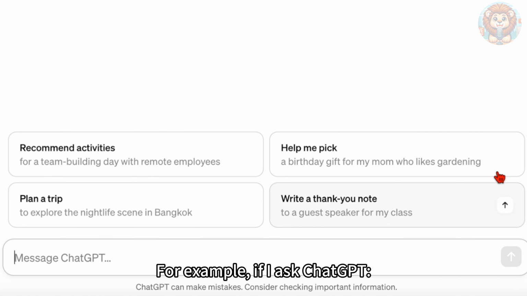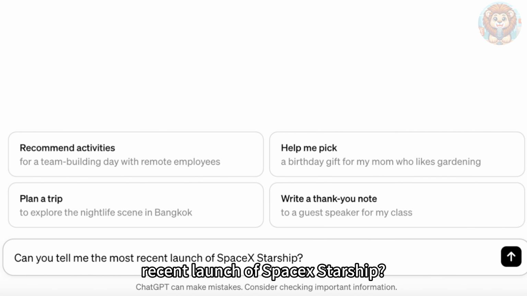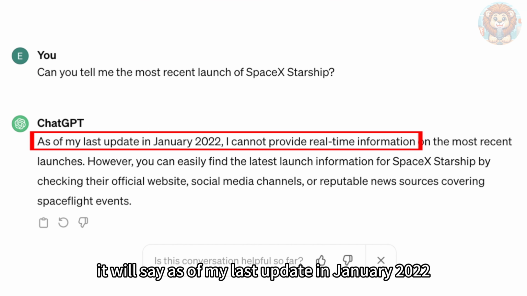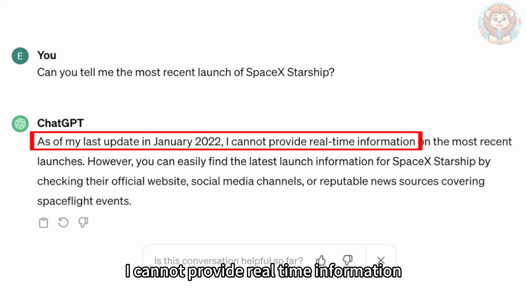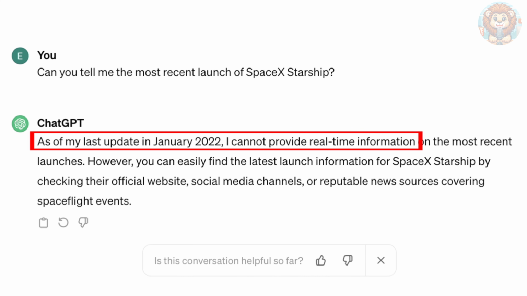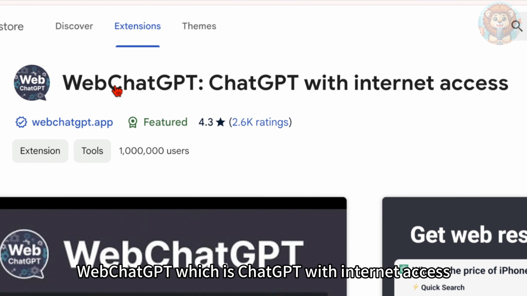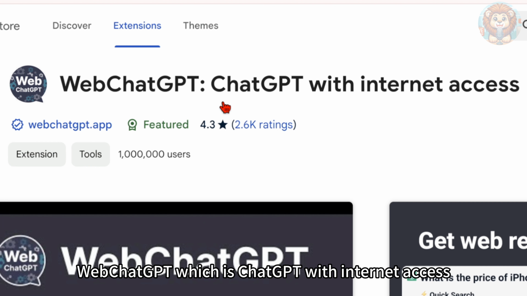ask ChatGPT, "Can you tell me the most recent launch of SpaceX Starship?" It will say, "As of my last update in January 2022, I cannot provide real-time information." So the next Chrome extension you definitely need is called Web Chat GPT, which is ChatGPT with internet access.